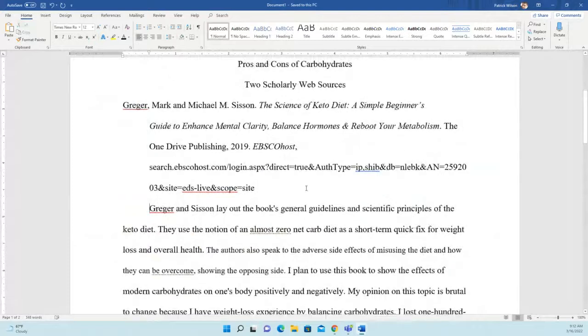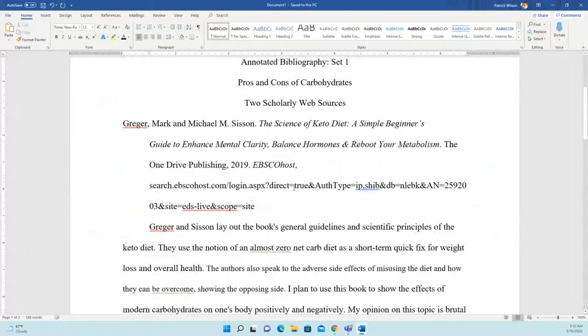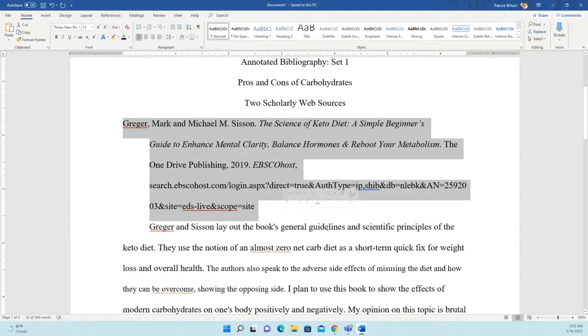There's my citation. Now, the other thing that you want to kind of keep in mind, because you're going to have 2 of these, right? You're going to have set 1's got the 2 scholarly web sources, set 2, 2 scholarly journal articles, set 3, 2 scholarly books. You want to make sure that your citations all come in order alphabetically by author's last name.